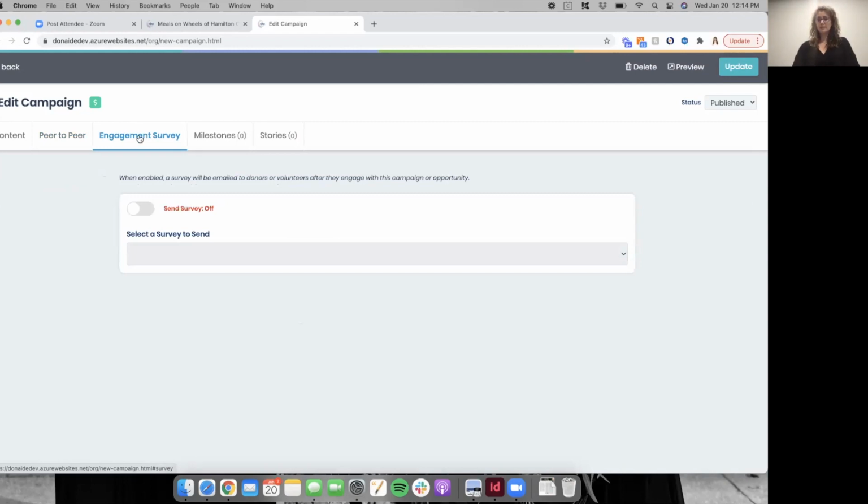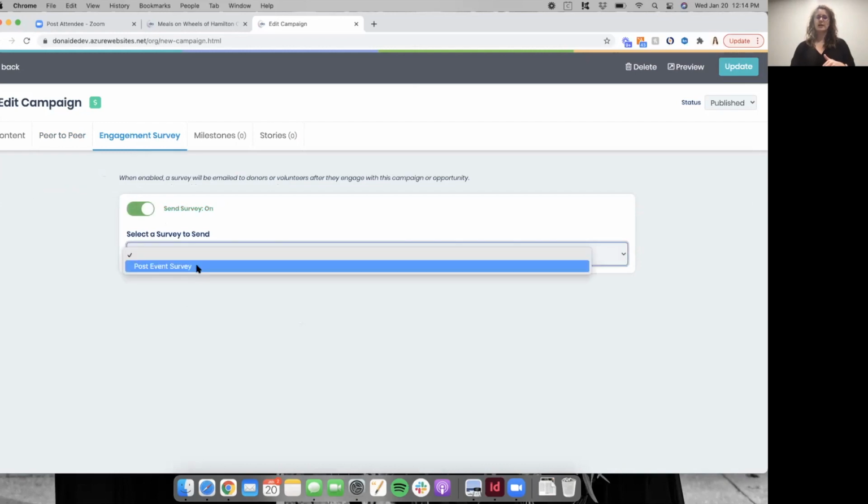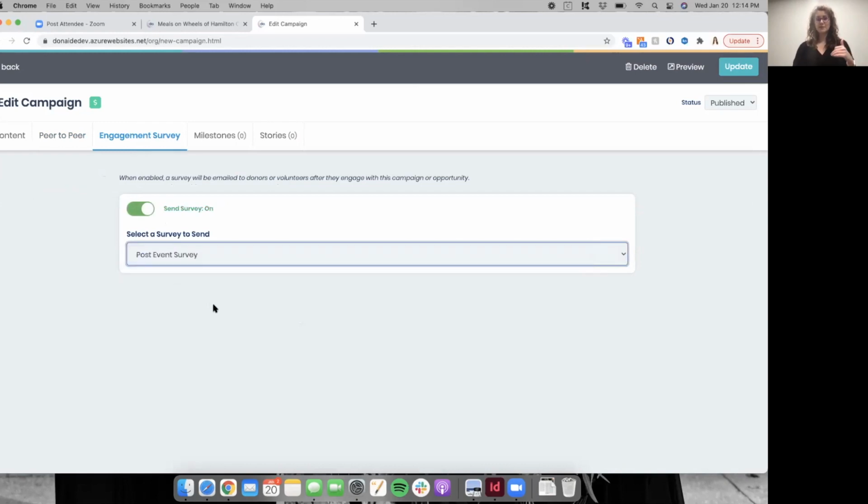You also have the option to turn on an engagement survey. So surveys are created in a separate section in our system, but once those are created, you can turn them on, choose your survey, and that survey would be sent after anybody donates to your campaign. So if you're ever wanting insight on the donor who is giving, why they chose to give to that campaign, this is a really good tool to use.